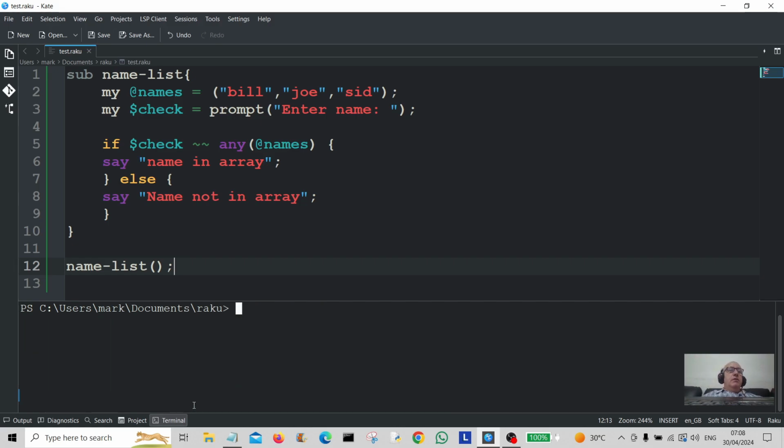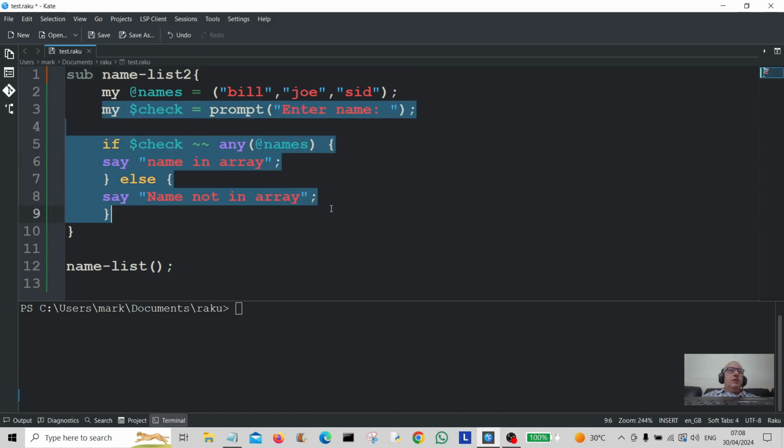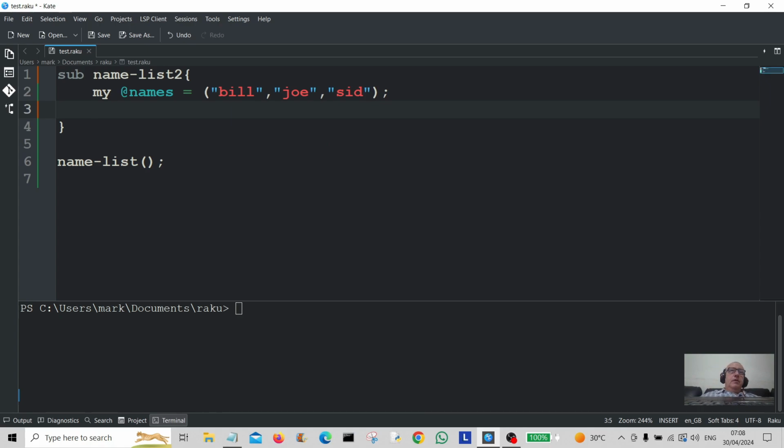We're going to go on to the second way now, so I'm going to call this name list 2. I'm just going to knock these out here. So again, we've got the name list, and we're going to create another variable. We're going to call it check again. You can call it anything, and prompt here to get the user input. Enter a name.